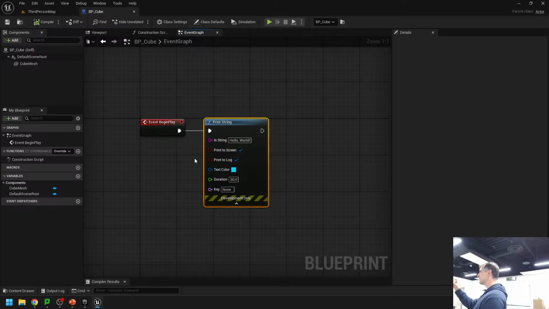This big white pin, I want you to think about this, my friends, as the execution pin. Every single time we have big white pins like this, these are execution pins. We have to connect all of our nodes together using execution pins for the most part in order for us to have something called execution flow. I want to flow from the left to the right, okay?